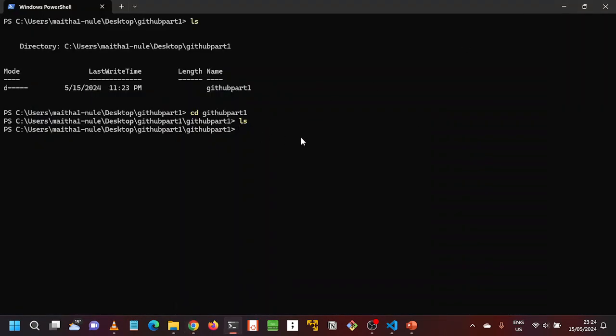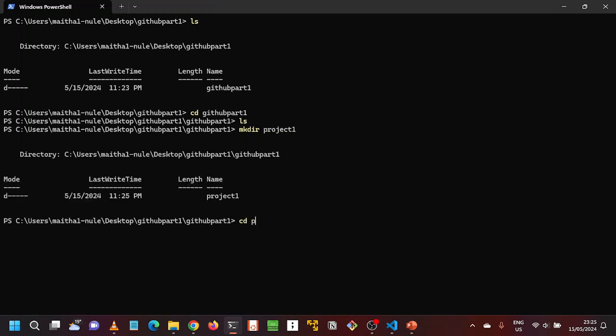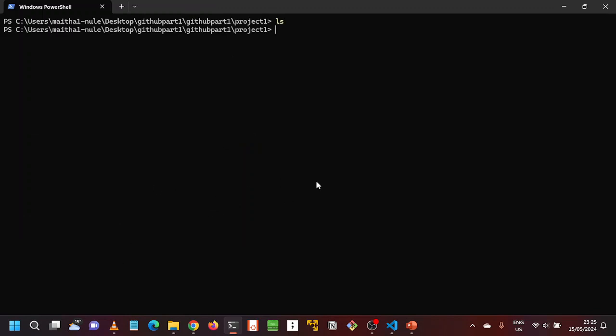Let's say now we want to start working. We're just going to create a small HTML boilerplate and then push it to GitHub. So I'll make another directory. I'm just going to call it project1, and then cd into project1. Then clear. As you can see, if ls, it's still empty.